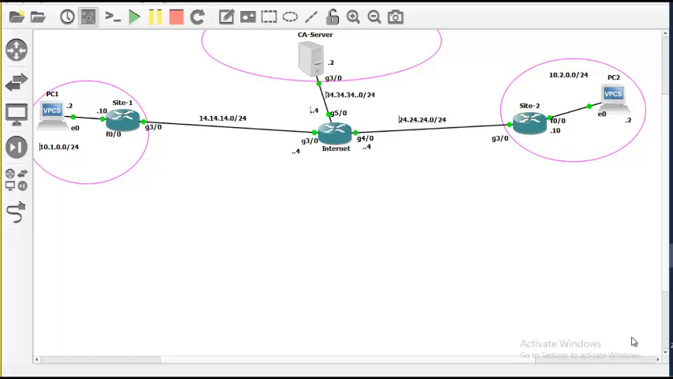Now, that CA server that you see here, which looks like a computer, a server, is not really a server, it's a Cisco router. We can make use of a Cisco router to be a CA server in a small SOHO environment, small office, home office environment. You no need to hire, you no need to subscribe for a CA server. You can very well use a Cisco router to sign your certificate.